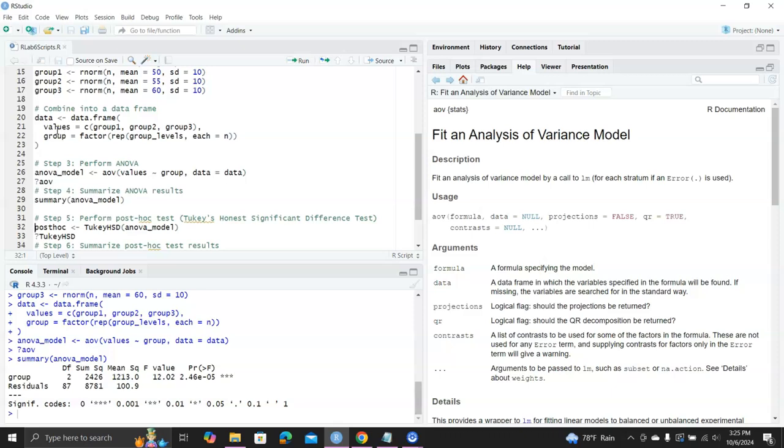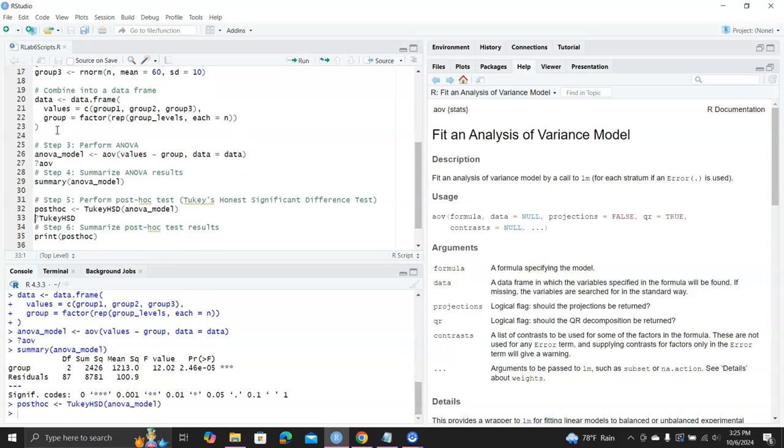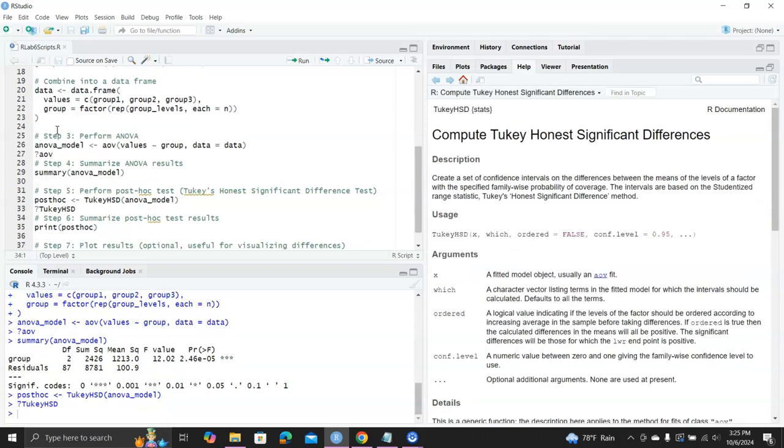And Tukey's HSD function is in the base R package, so you don't have to install any additional packages. You can just use it. So post_hoc is assigned as the output of TukeyHSD, and you put in that ANOVA model object, anova_model. And of course, if you want to learn more about Tukey's HSD, you can ask for help. You can read more details about this procedure.